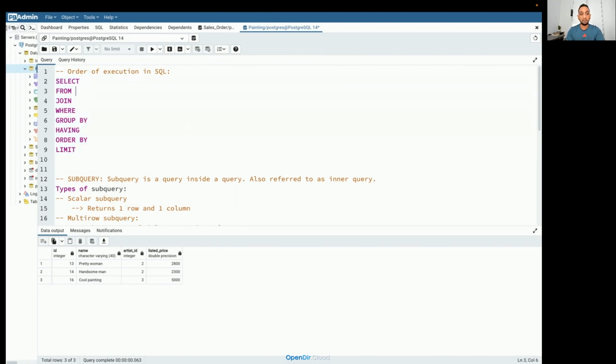The first thing that gets executed when you run a query is your from clause, because SQL needs to know which table to consider to fetch the data, to filter the data, or to do any operation. So this is number one. The first thing SQL will do is look into the from clause. The second thing SQL will do is see whether there is only one table or multiple tables. If there are multiple tables, then it will be mentioned in the join. So this is the second thing that SQL will check. What's the third thing?